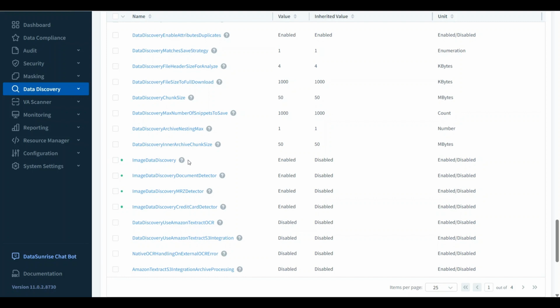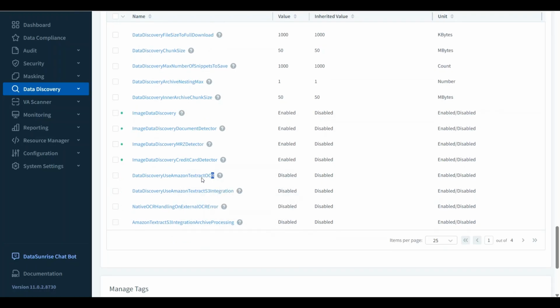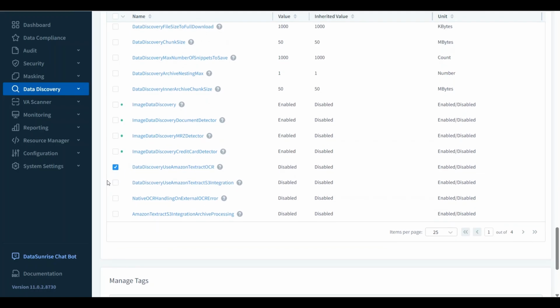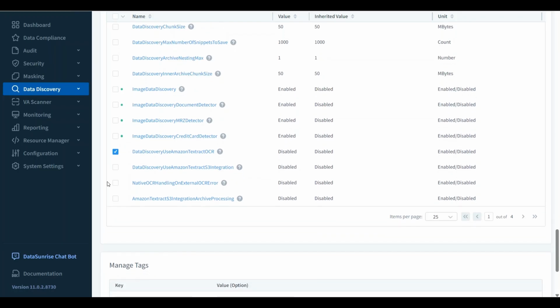Right now, we have run the data discovery task for OCR using the native OCR engine, which is Tesseract. If we want to switch to the external OCR processing engine, Amazon Textract, then you have to use this parameter. So instead of the native one, in order to use Amazon Textract, we have to enable this parameter. And if there is a situation where the external OCR engine cannot process the image, then you have to enable this parameter. This parameter will tell Data Sunrise to switch to the native OCR processing engine again if the external OCR cannot process the image.